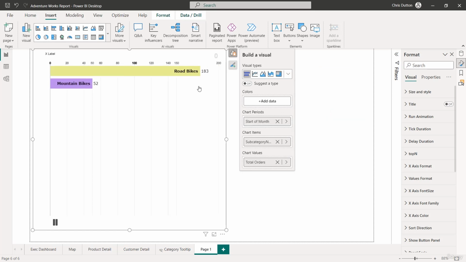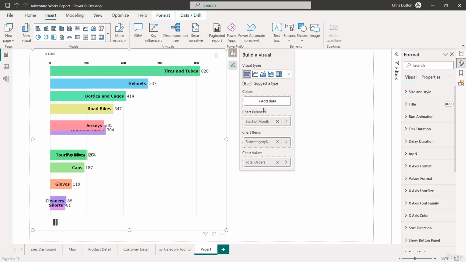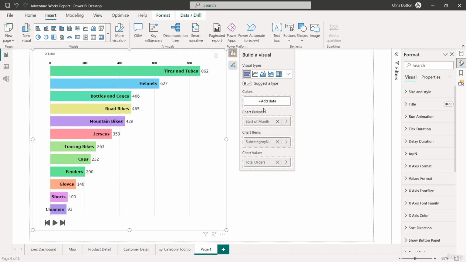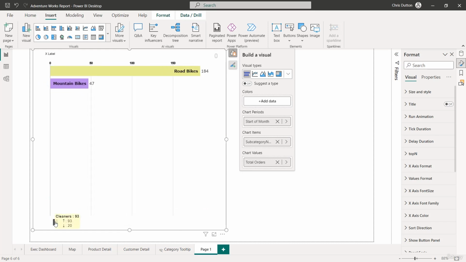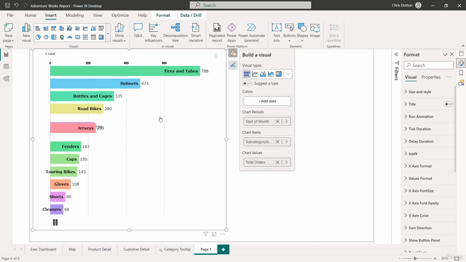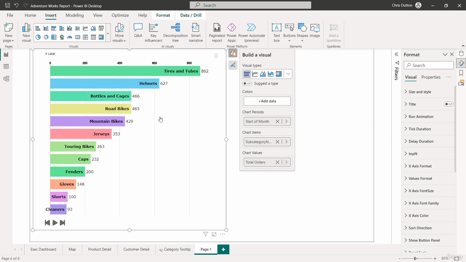So check this out. Initially, only road bikes and mountain bikes were being sold. Then we've got all these accessories coming in, tires and tubes leading the way. You can play this to kind of see how the rankings change over time. Really cool, unique type of visual. And obviously, this is something that you would never be able to do using Power BI's default or native visual templates.